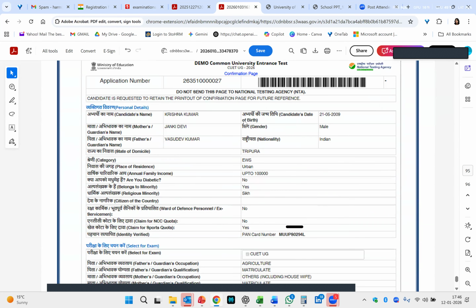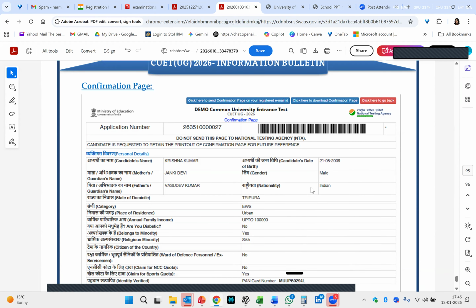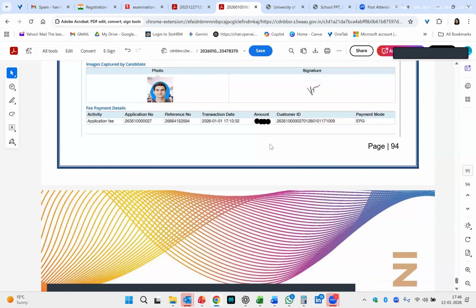This shows how the confirmation page would be. This is what you have to download. This is how it would be. So it would be complete information and all. Download and keep it for your records. This completes your application. After that, you just have to prepare for the exams and keep track of the admit cards. When are the admit cards coming out?